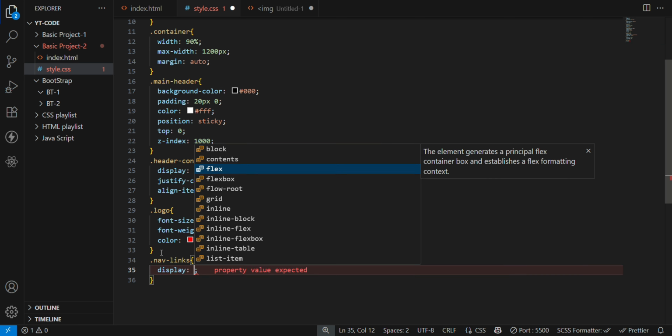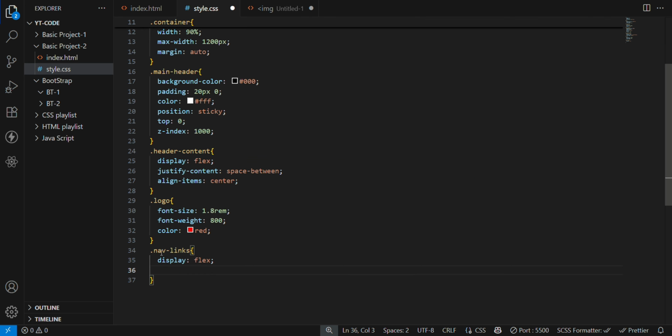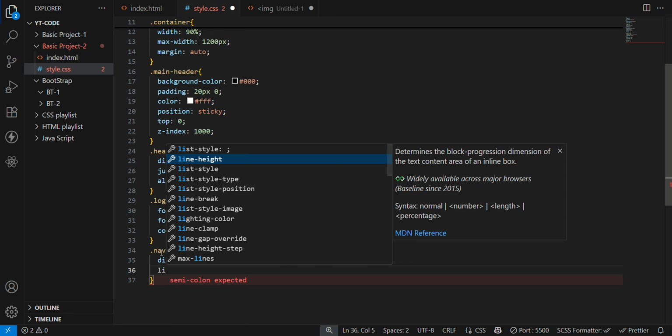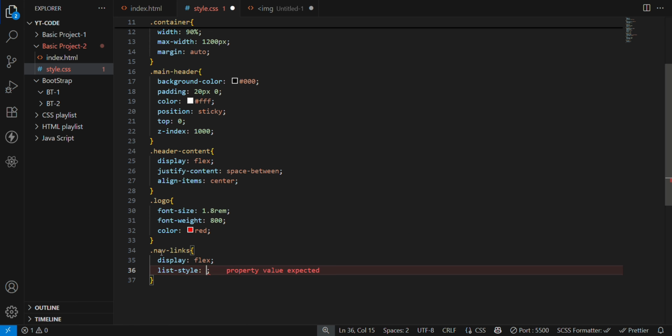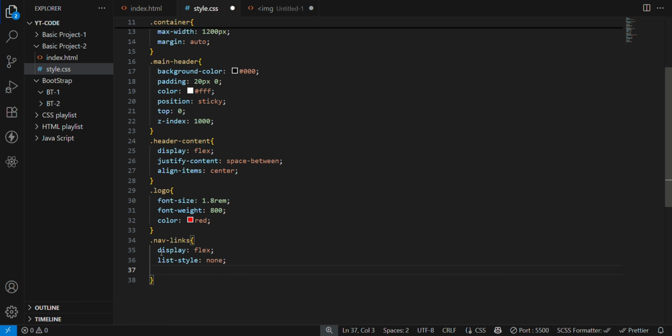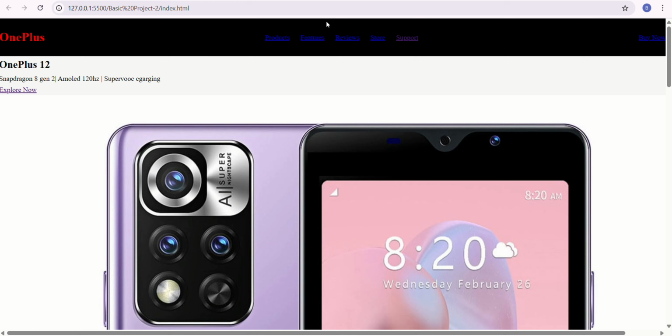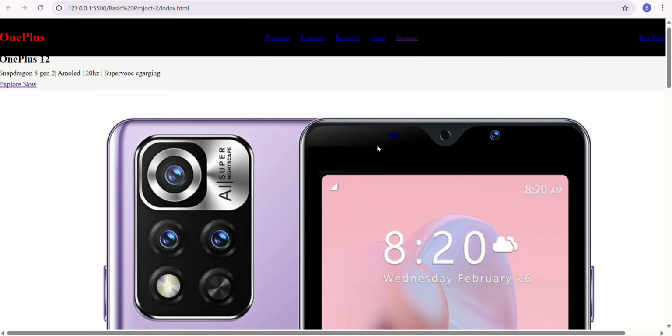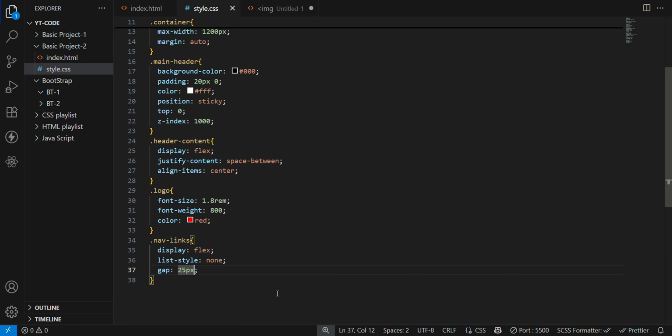Then display flex. Inside this display flex, list style type none. Then gap is 25 pixel. Okay, we will check how it's looking. Now it's looking a little bit prettier. Okay, now we should add some more things in that one, like navbar links a.